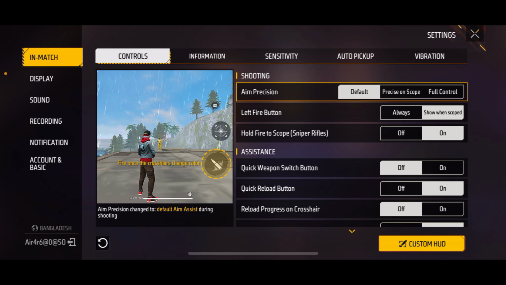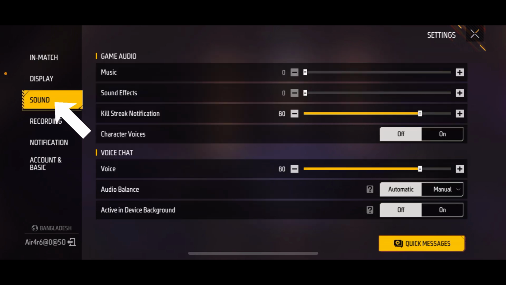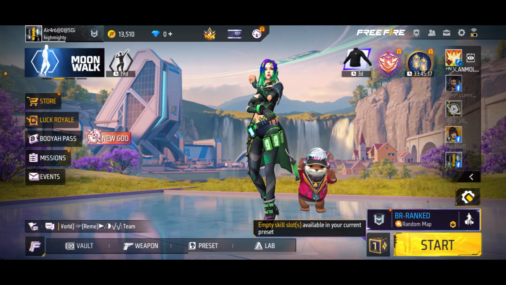Go ahead and tap on the sound option on the left hand side menu, and then right next to character voices, tap on on. Once you turn this option on, the character's voice should now be active during gameplay. You can also adjust the overall voice from the voice volume slider to your preferred level for a better experience. So that's how you can easily enable character voice in Free Fire.